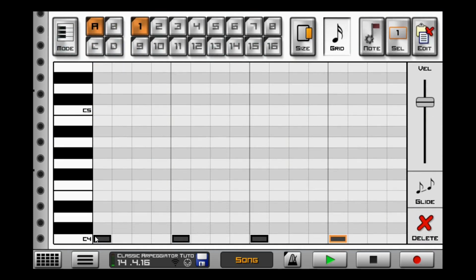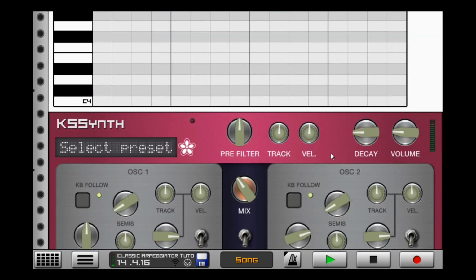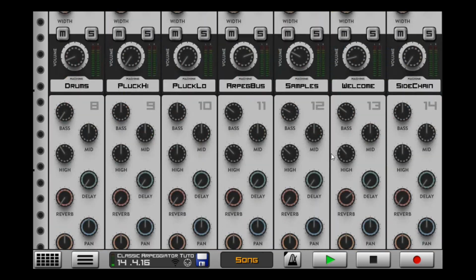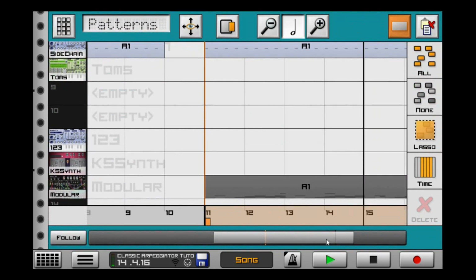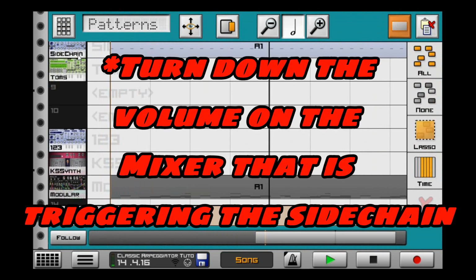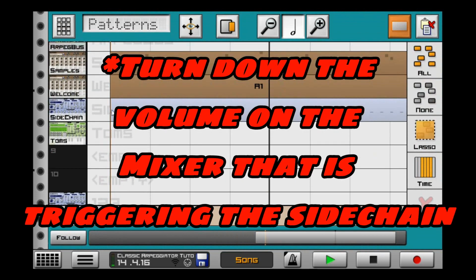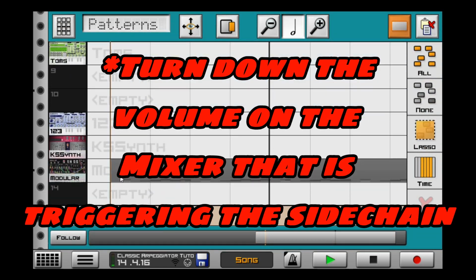Triggering means that there's a note in the sequencer, so I just did it on the 1, 2, 3, and 4 of the bar. So every time the 1, 2, 3, and 4 hit, it knows that the sound needs to compress. And when you go down here, I'm going to show you what's going on down here. So you need the sidechain thing going, because this is triggering and it's telling the modular to compress.